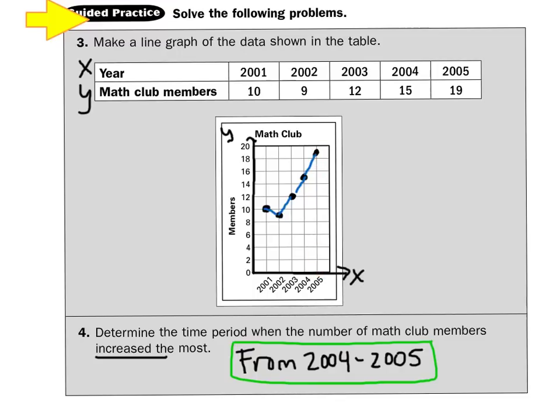Okay, so that's our line graph, and now it says to determine the time period when the number of math members increased the most. So which of these line segments was steeper or went up faster? I can see from 2004 to 2005, it's the steepest. It increased the most. It jumped up the most. So that's why I said from 2004 to 2005, it increased the most.